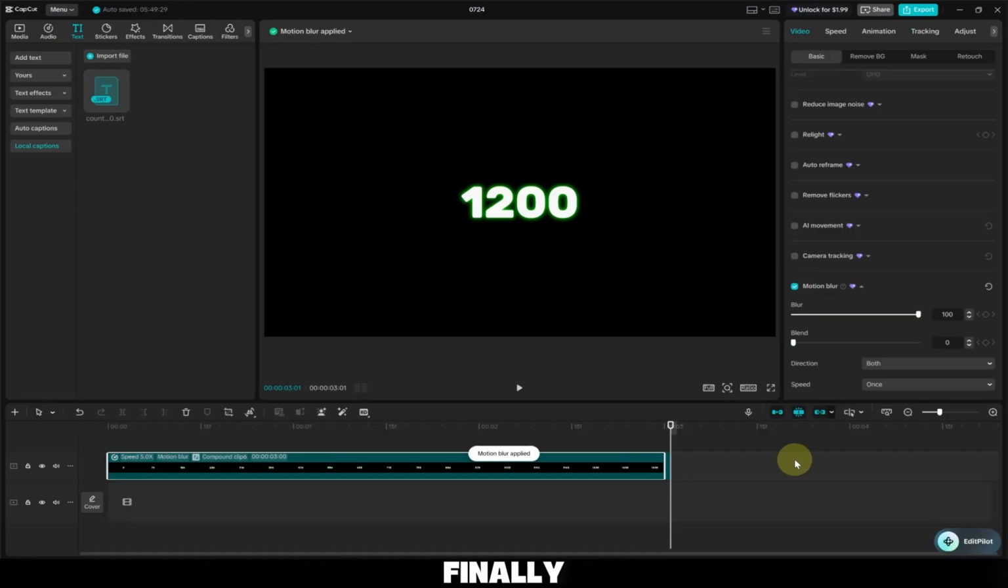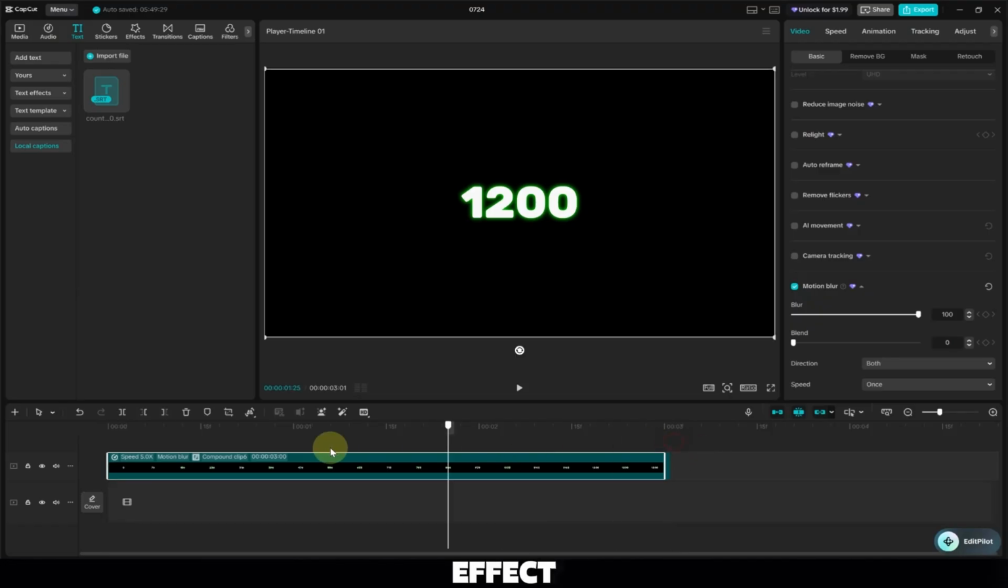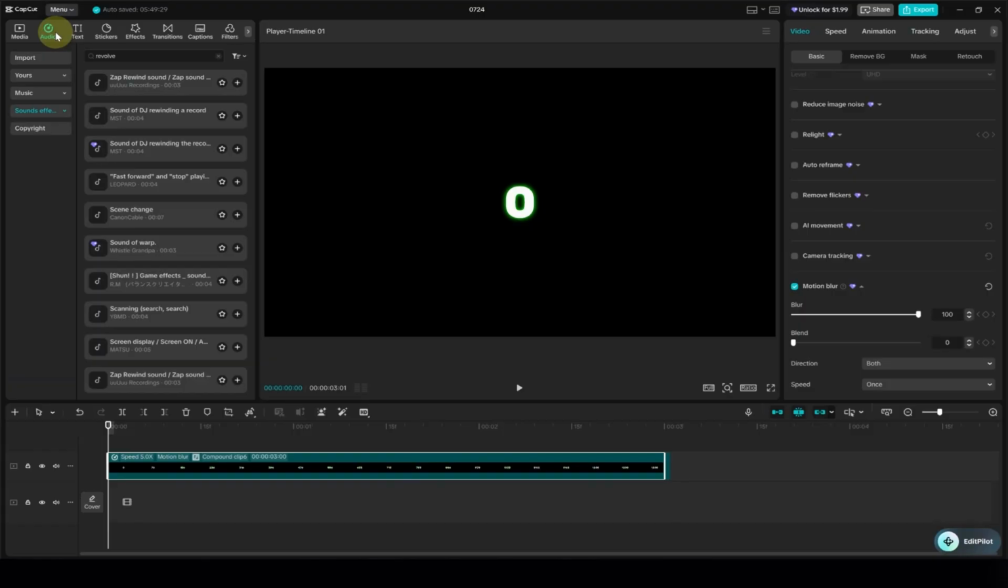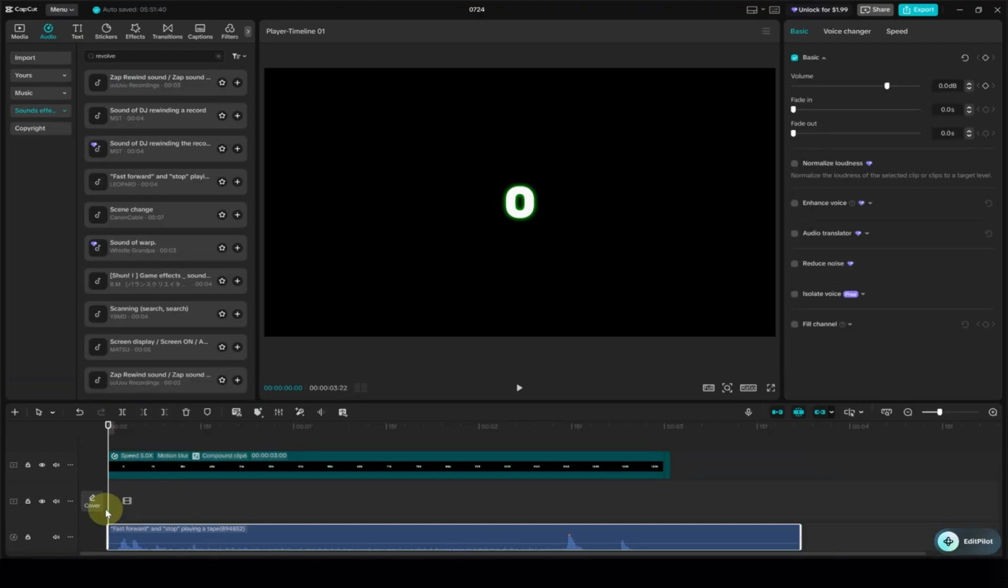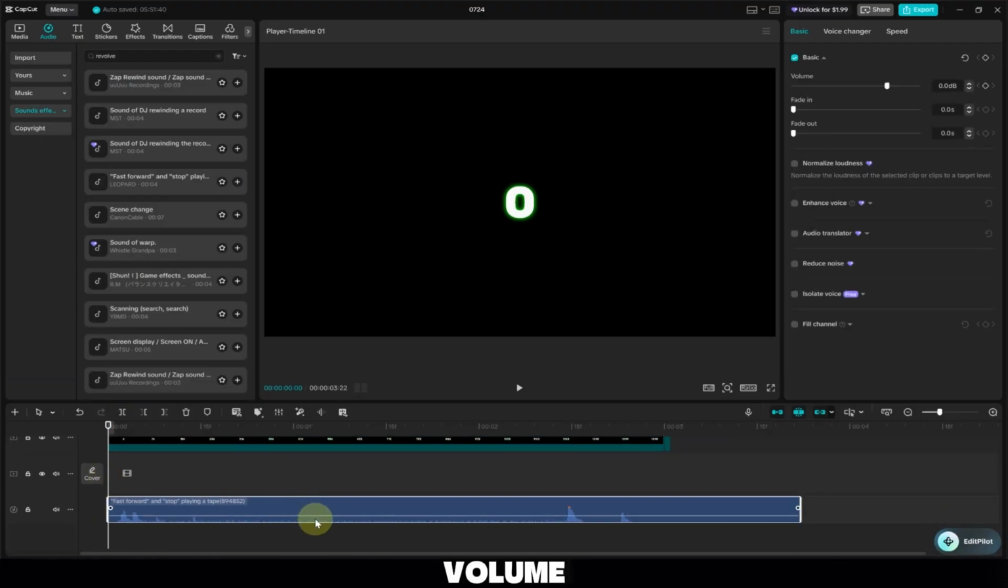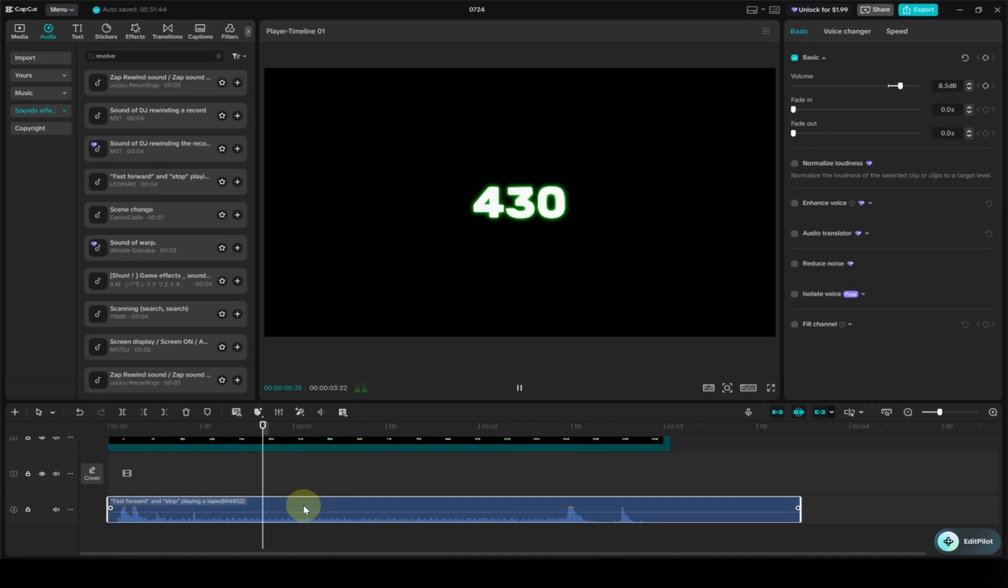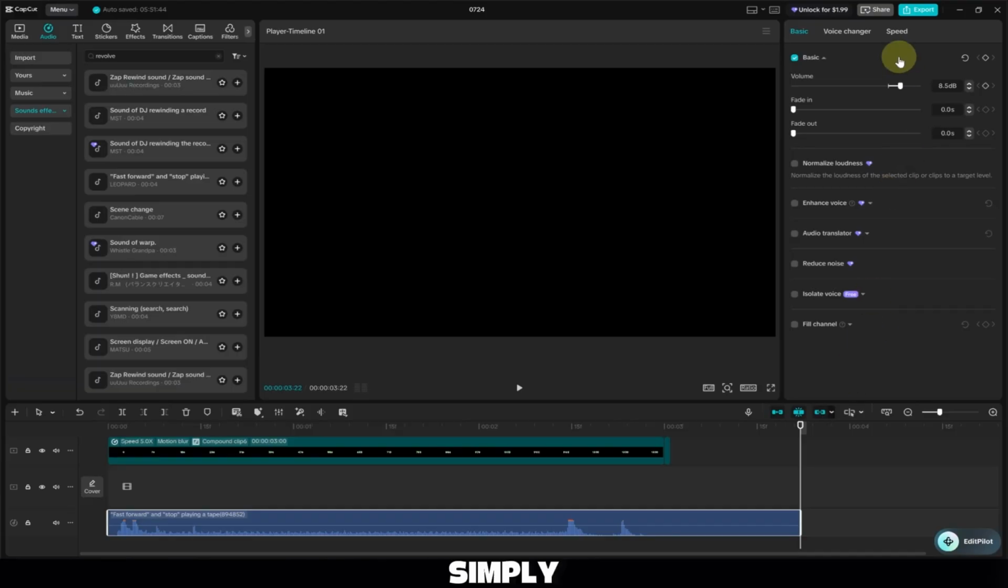And now finally we add audio effect, which is fast forward. We raise the volume of the audio effect and we got this. Now you can simply export it.